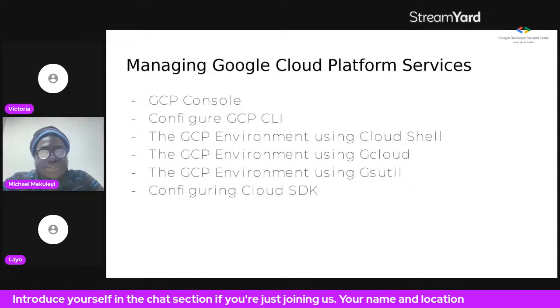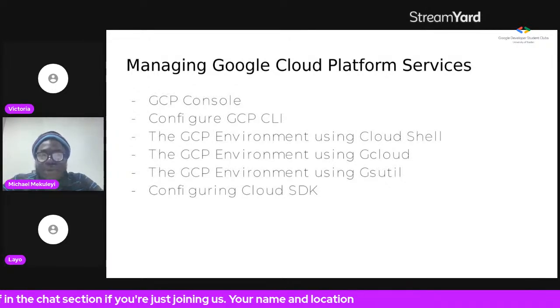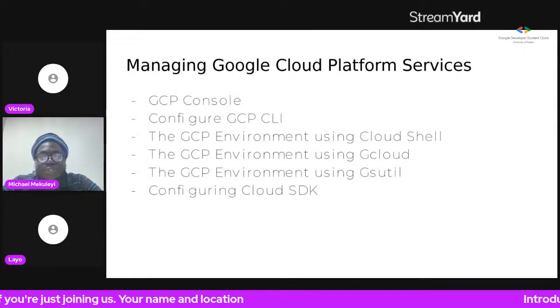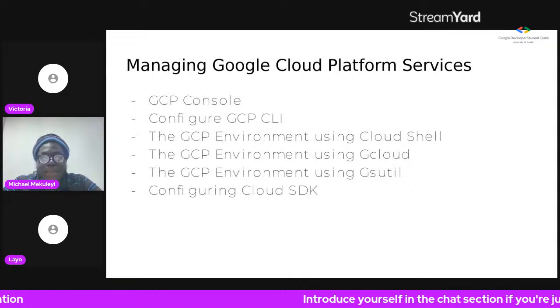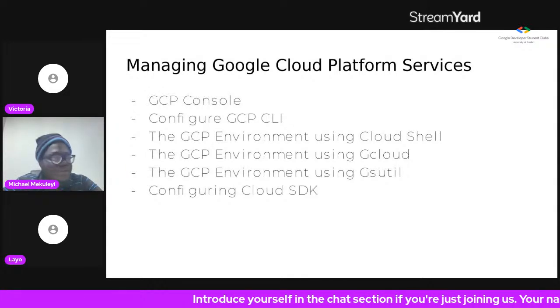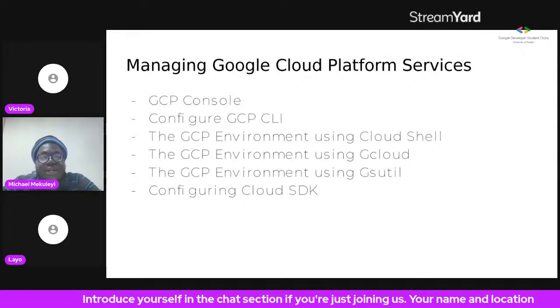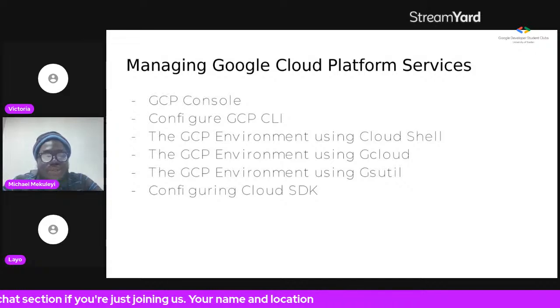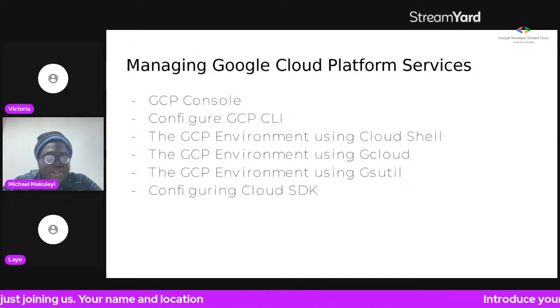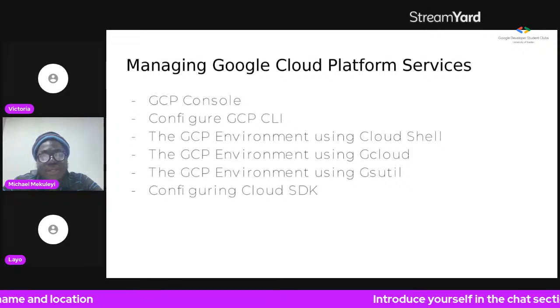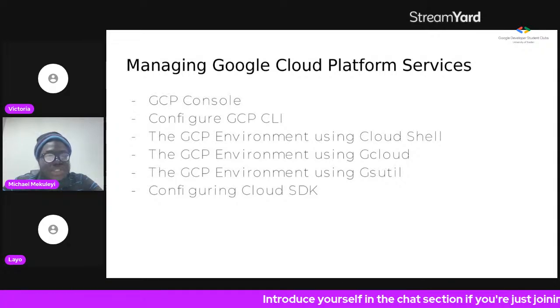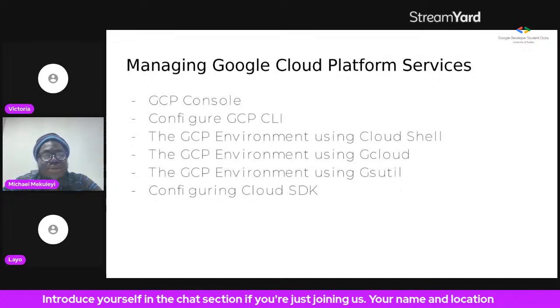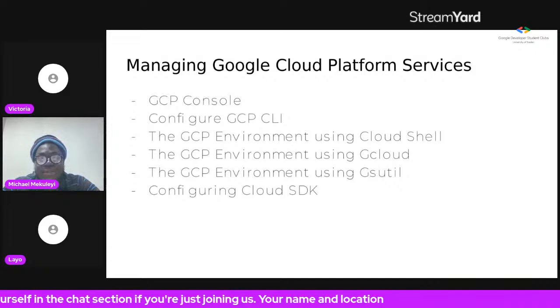So if you're using GSUtil, you're probably on your local computer, on your laptop, and then you can provision your keys, and then you can connect to your cloud environment. Basically also configuring the cloud SDK on your local computer using GSUtil and other tools. So that is how you manage Google Cloud Services. These are really the methods. A, you use the console. B, you configure the CLI still on Google Cloud. Use the Cloud Shell, that's a specialized cloud environment.